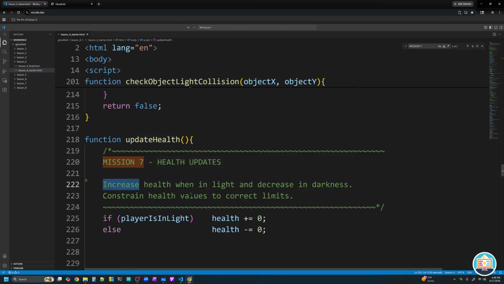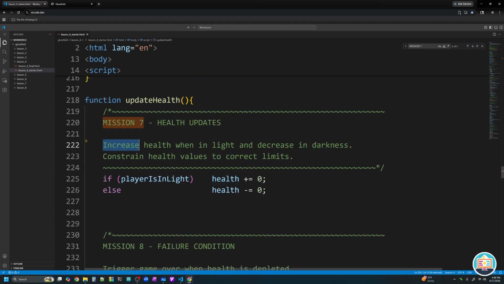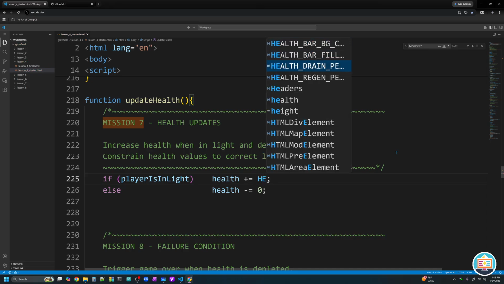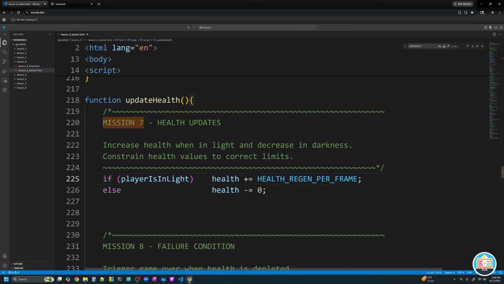So let's see, it says increase health when in light and decrease in darkness. So we're asking a question: is the player in light? That's our variable. It's either true or false. When we're in the light, it's true. When we're not in the light, it's false. So if this answer is yes, we want to add to the health variable. Right now, we're just adding 0. Well, that seems silly. How much do we want to add? 10? 20? 260? I have no idea. Well, I do know, because we defined a constant for our health system called health regen per frame, and we're going to put it in there.